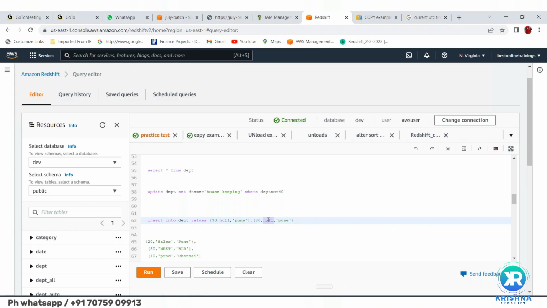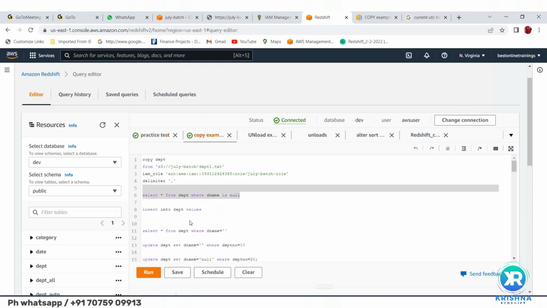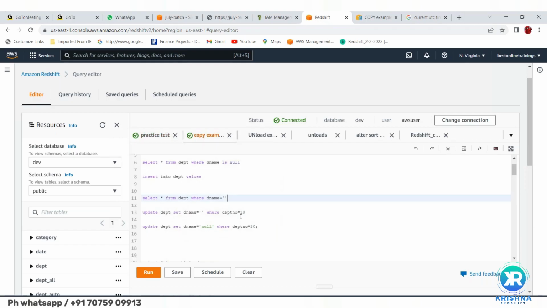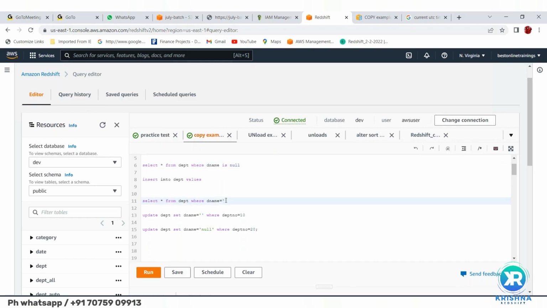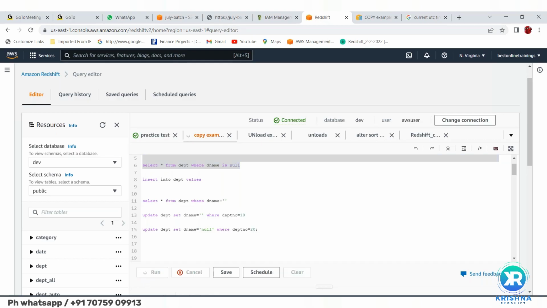If you put it in single quotes, it will become a value as the department name. So null means it's null data. And here I inserted with, actually it is a space. I just put single quotes, it's a space. That's why it is not coming when I give dname is null, because it is a space here. But both are nulls, which we need to handle in real time. The values which are coming with null will be filtered with this query where dname is null.